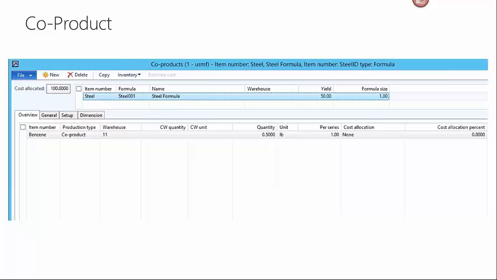So I can indicate what my expected quantity of benzene that I'm going to get is. So I can say for every pound of steel I make, I'm going to get 50% or 0.5 pounds of benzene back as part of production. So it's not my finished product, but it is my co-product out of that, and I want to make sure that I include that. And the system allows you to automatically pull that in.